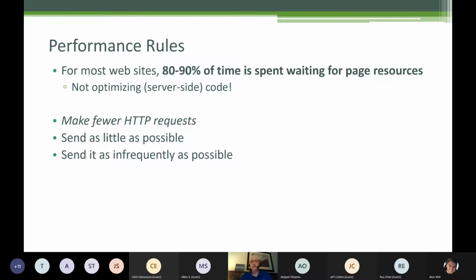And the thing I found most interesting is he said for most websites, 80 or 90% of the time is spent waiting for page resources. So all the JavaScript, CSS, images, fonts, all of that kind of stuff. For most websites, that's where you spend your time. It's not often that you'll be actually tweaking back-end code. I'll show you when we talk about measurements. I have run into a few sites that happen to have slow back-end code, but it's not typical, but I'll show you how you can tell.